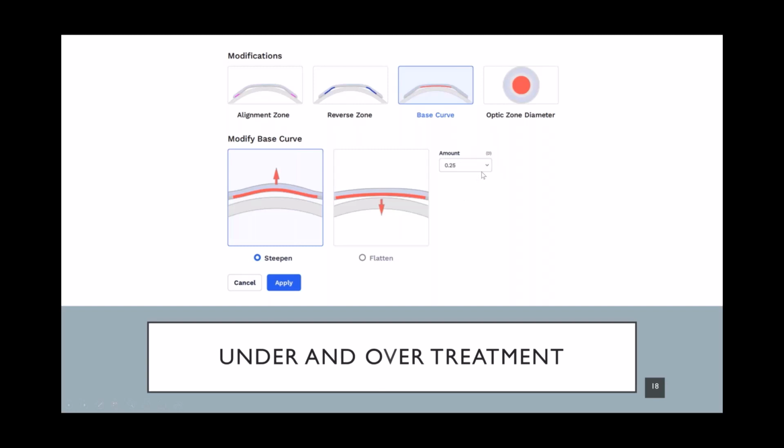So however much more you need them to go. And remember, steepening the base curve will actually decrease treatment because we're not pushing on the cornea as much, or pushing on the tear film. We're not producing those hydraulic forces to have as much of a push force. And if we want to increase treatment, we will flatten it to get it to push those hydraulic forces down on the cornea a little bit more.